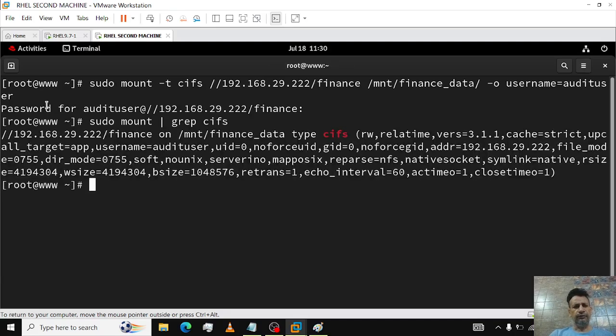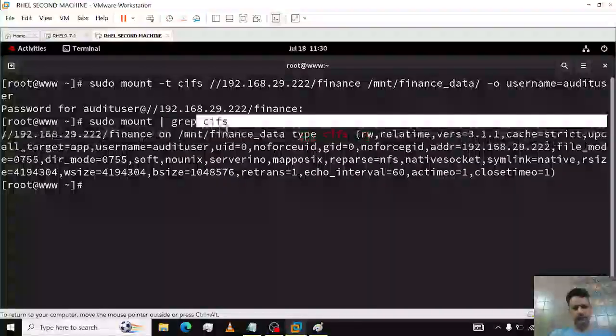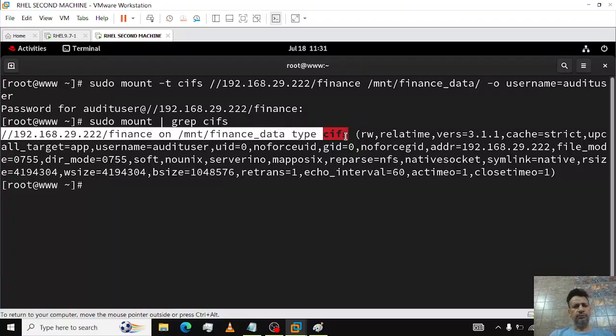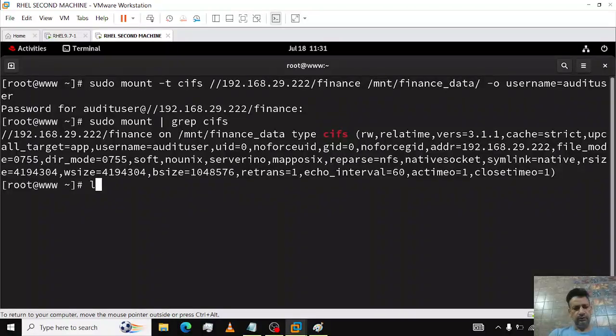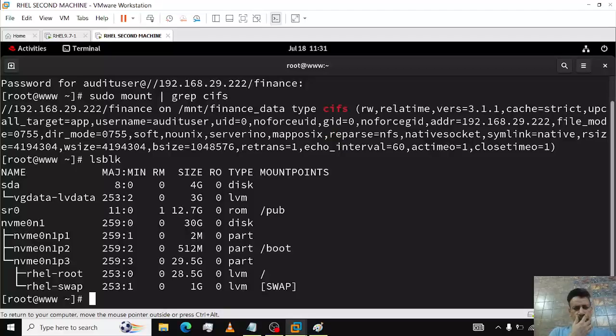So if it is mounted well, you can see this line here. It means my share is mounted well, right? By the mount command we have verified. I am running one more command, lsblk, right? So in lsblk, you cannot see it, right? So what is the perfect command to see whether you are mounted or not?